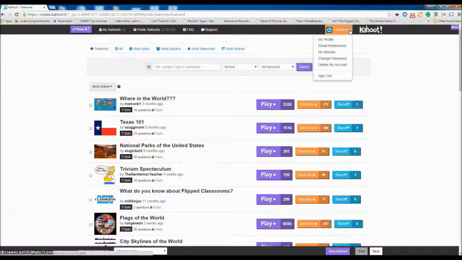Over here, this is just for your account, where you can go into your profile and edit your profile, your email preferences, results, change your password, delete your account if you decide you don't want anything to do with this. I do advise, for the company's sake, that they do this for free, and it becomes hard to manage data if they have lots of accounts that aren't used. So if you get into this and you don't like it, please delete your account for them.